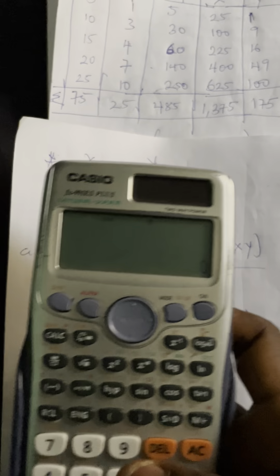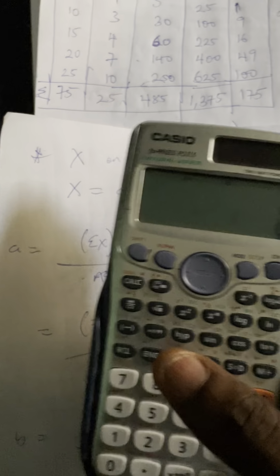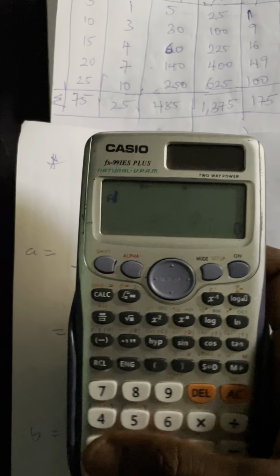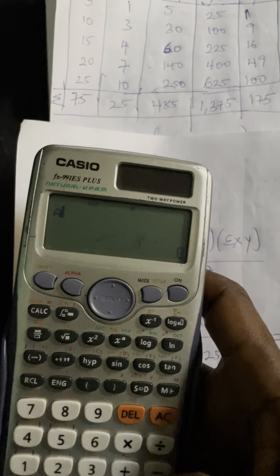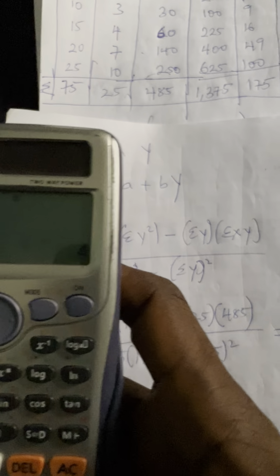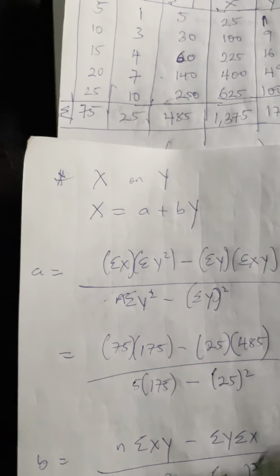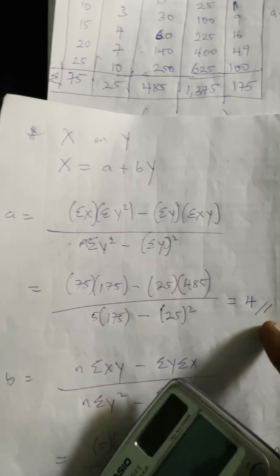Now press AC. After you press AC, don't forget I told you that if you are doing x on y, you interchange the values. You give the value of x for y, and the value of y for x. Now press shift 1, go to reg, then go to 1, which is A, then press equals to. And the value we have here is 4. Can you see that we have 4 here? The 4 here is the value we got as well using the formula.